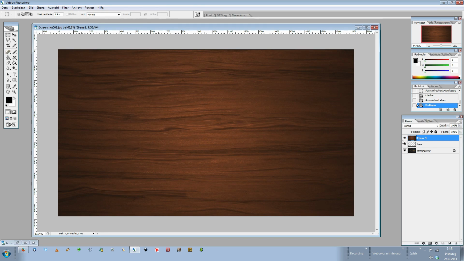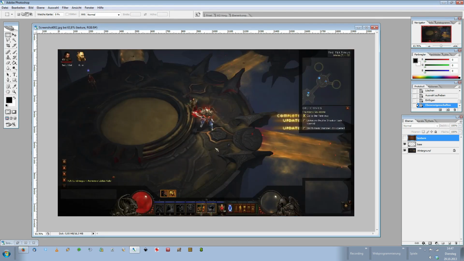Obviously now we don't see anything. Rename this layer again, I'll call it texture. There we go. And click on this little eye button on the left to hide it from view. Now make sure you select your base layer again and select the wand tool. With the wand tool we can now simply select all of the sections of our screen that we want to cut out of the texture.